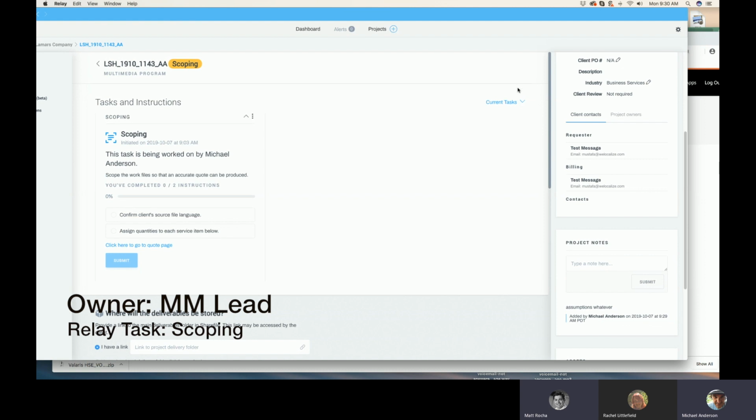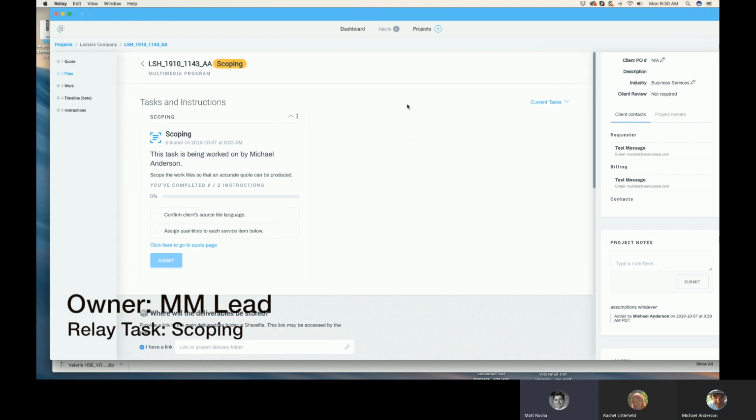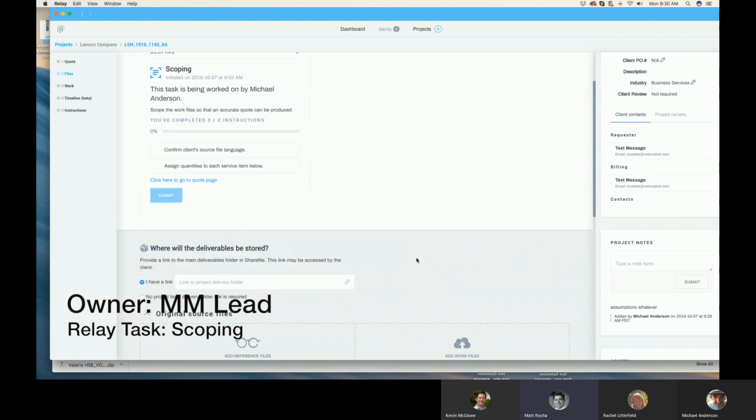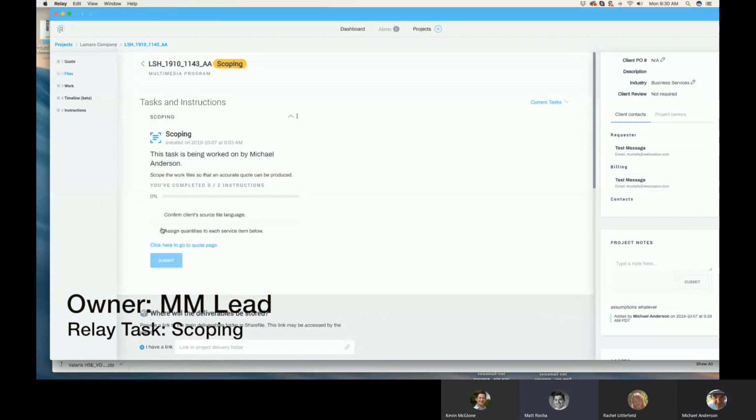Okay, so then here in the main view, there's a couple of instructions that you need to mark as following. They're above the blue submit button. See, the blue submit button is not active because you have uncompleted instructions. So we confirmed the source file language. We assigned the quantities to each service, right? And then we submit. And you'll input the time you spent on doing that quote. Click here to go to quote page.